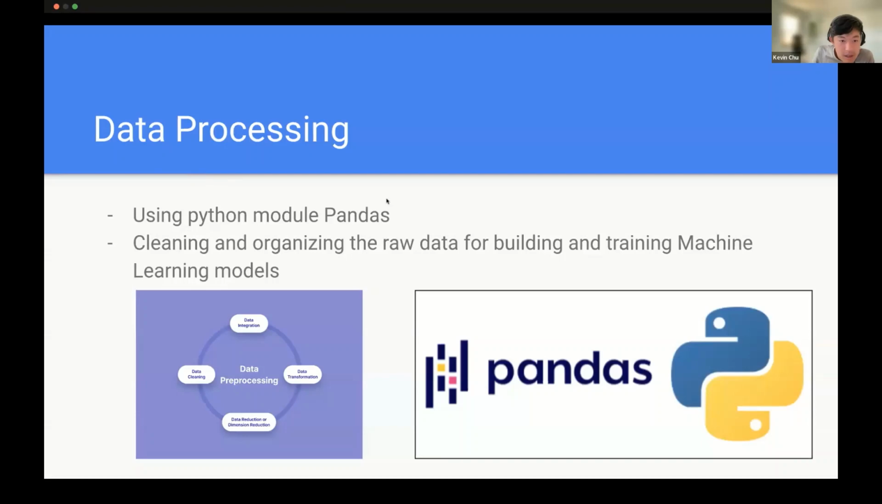First, we can talk about how to use Python to do data processing, and that's done with the module called Pandas that I mentioned earlier. Pandas is really good at cleaning and organizing the raw data for building and training machine learning models. Pandas has a feature called data frames that makes it easy to clean the data, reduce the data a little bit, transform the data, create new columns, new rows, and stuff like that.